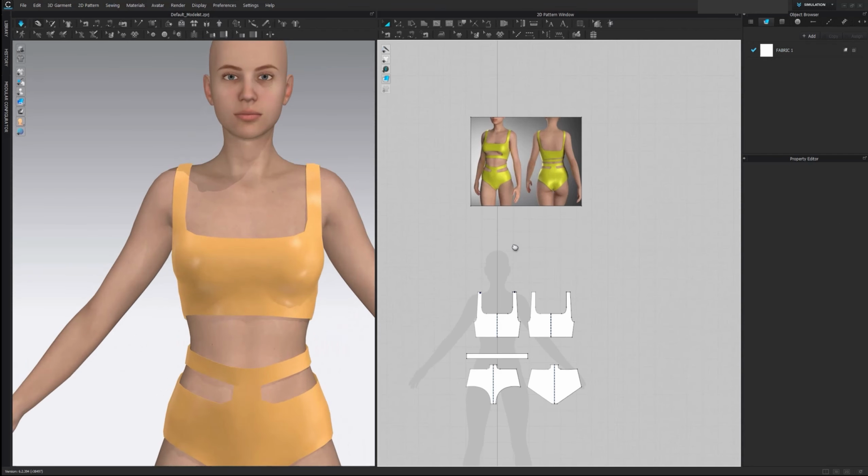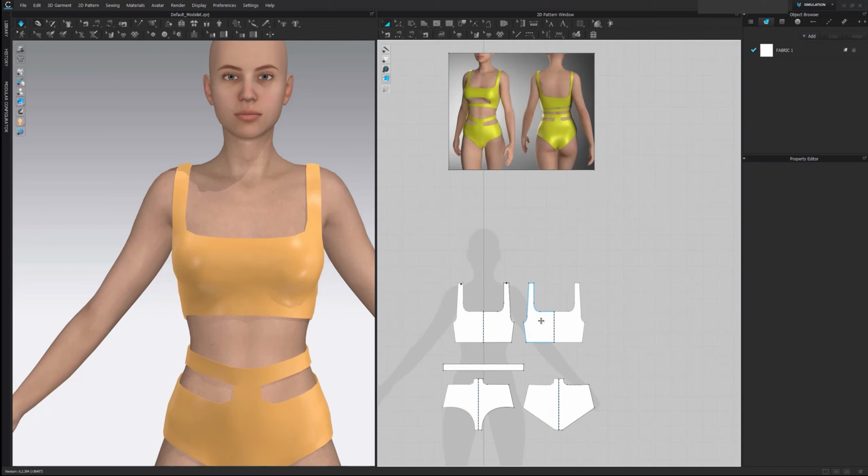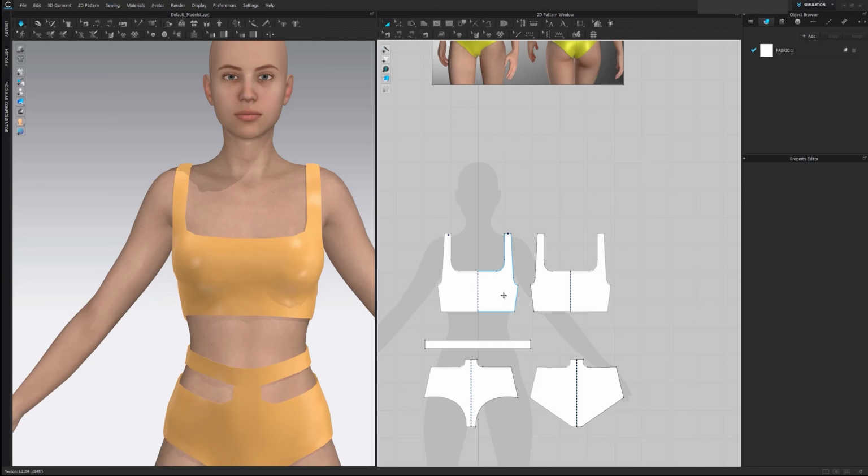Okay, so we have the base, and now we need a cutout, and you can do it both ways. You can make the cutout inside, or you can just build from that. So it's very up to you. I will show you my way, and then you can try whatever you like.